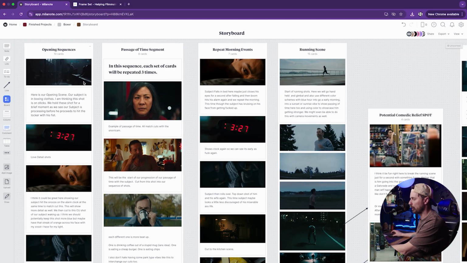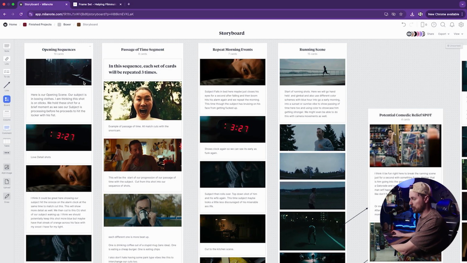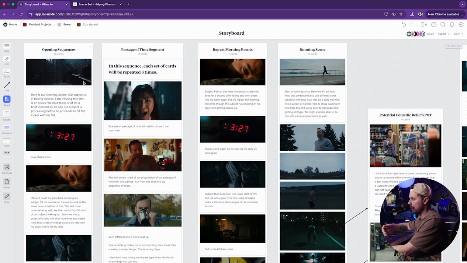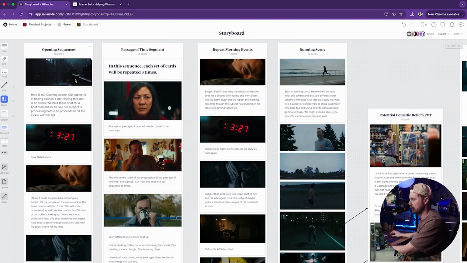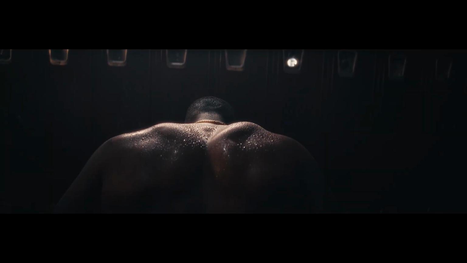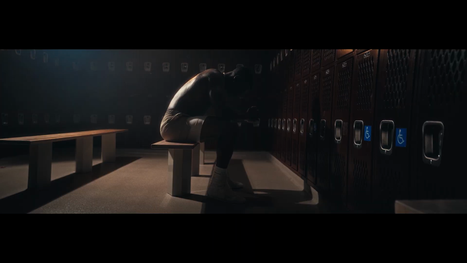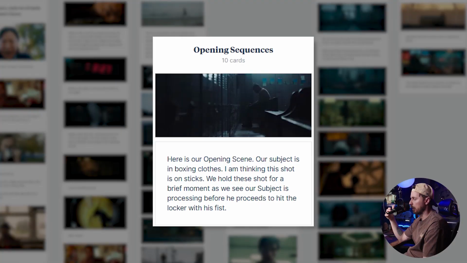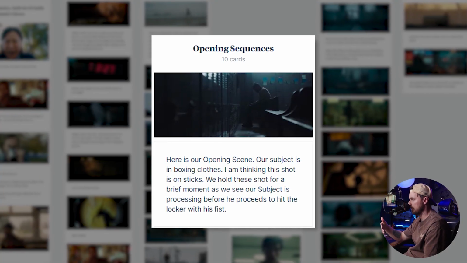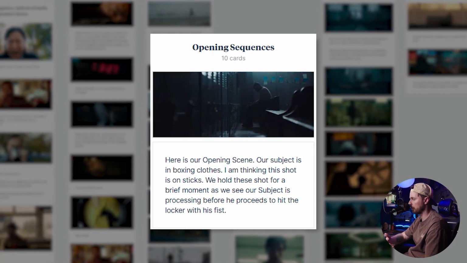So we start going, okay, this is how we want the story to go. This is kind of the idea in my head. Here's some of the frames I like. Let's break it down. We want the opening shot to be this cool frame of him sitting in the locker room, right? Well, then automatically that starts to spark ideas. Here's the opening scene. Our subject's in boxing clothes.